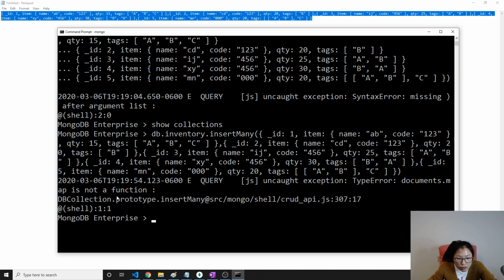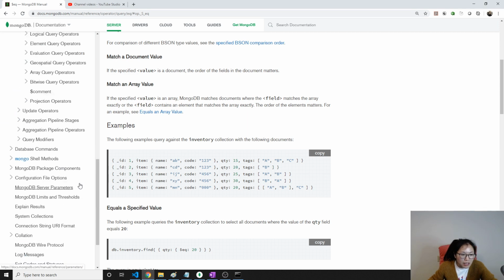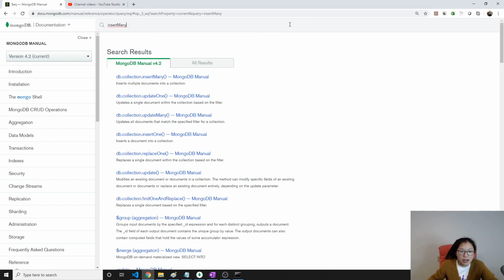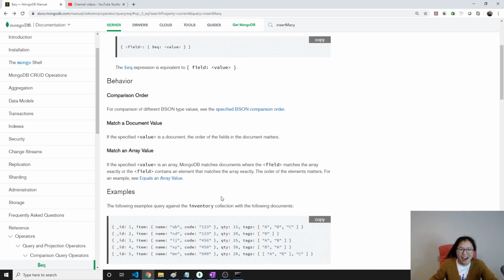Okay, document.map is not a function. Why did I use map? I didn't use map. It should have insertMany. I remember it has insertMany. You see here? It has insertMany, right? Why can't I insertMany? Oh, insertMany has to have an array. Sorry, I remembered the wrong one.